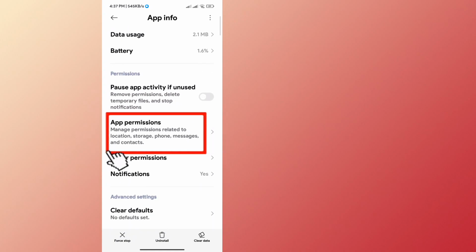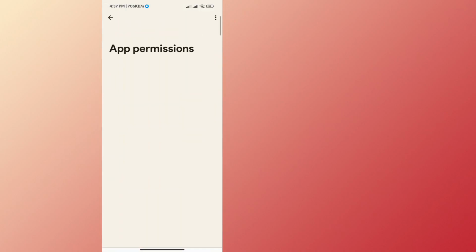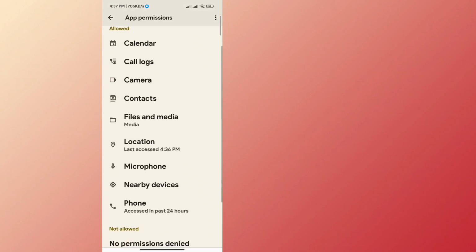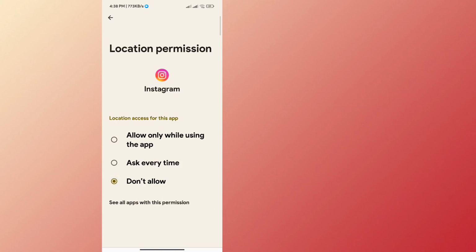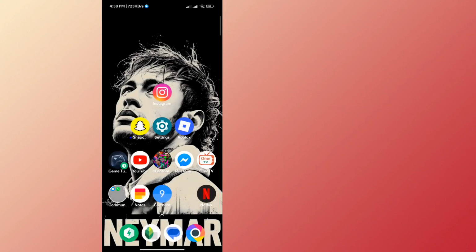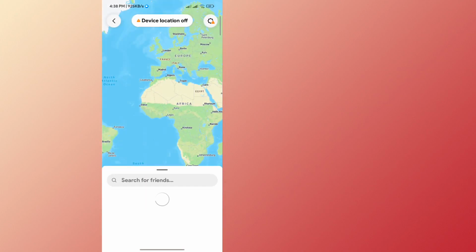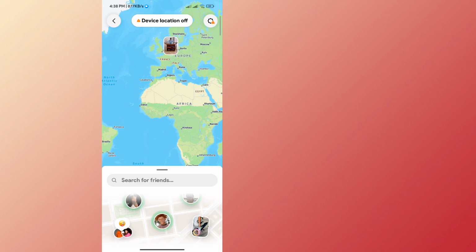Then tap on apps permission. Scroll down. Tap on location. Then tap on don't allow. After go back to Instagram, and that's it. Your Instagram map location is now off.